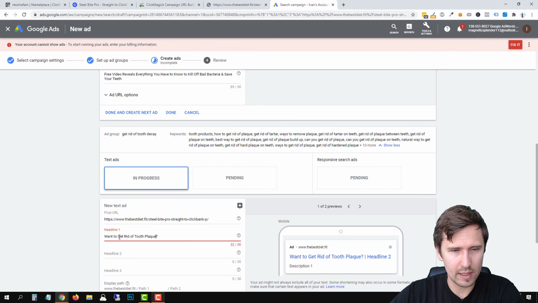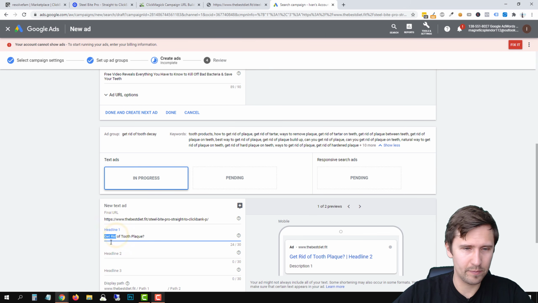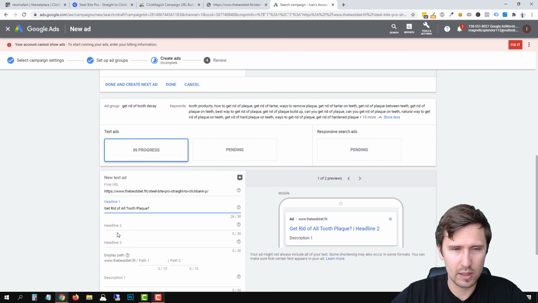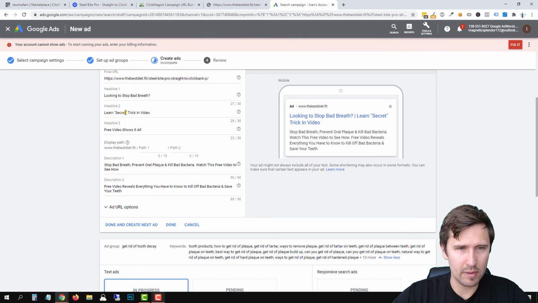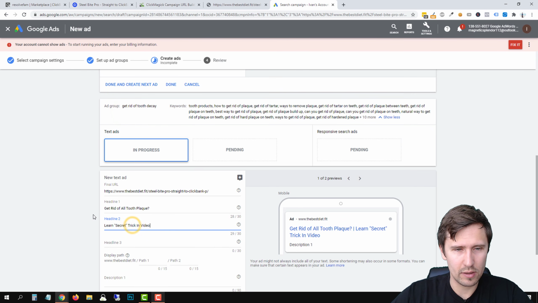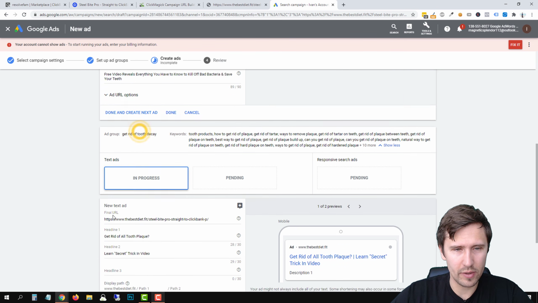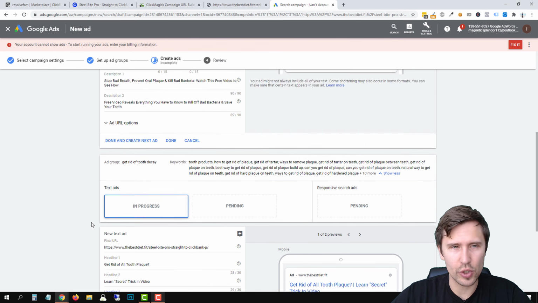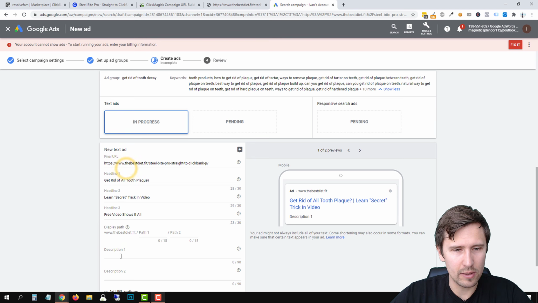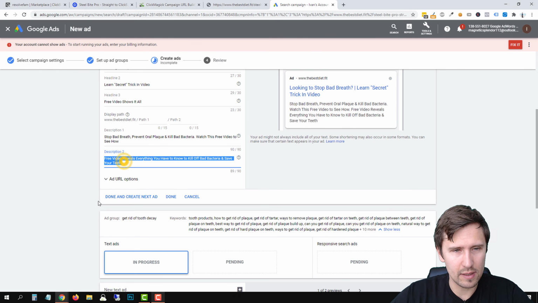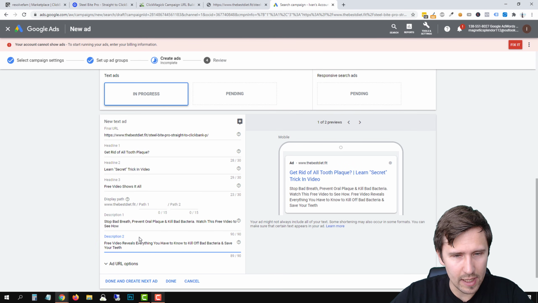So maybe we can say eliminate, get rid of old tooth plaque, right? And then we could copy this, learn secret trick in video. I'm just doing Control-C, Control-V to make it easier. Over here, we can do this, and then free video reveals. And then what we can do here is we can say the first thing would be get rid of tooth plaque.